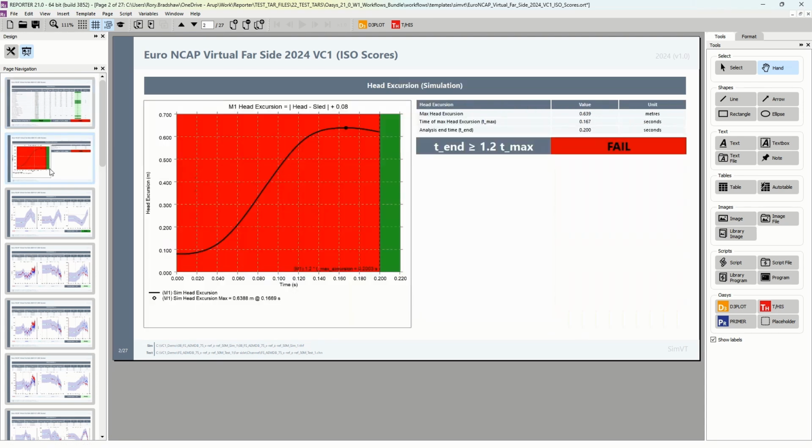So if we go to the next page here, we can see this head excursion plot where we have the head excursion on the y-axis and the time along the x-axis. And there's a stipulation in the protocol that says that the analysis needs to run for at least 1.2 times the time of maximum head excursion. So to figure that out, we first need to compute the time of the maximum head excursion, which we calculate automatically for you by using the head and the sled nodes provided in the automotive assessments user data.